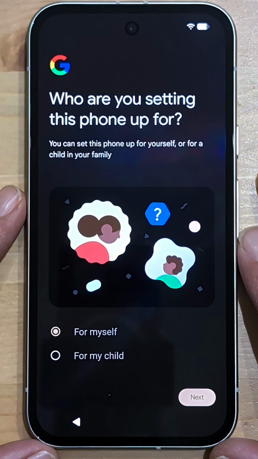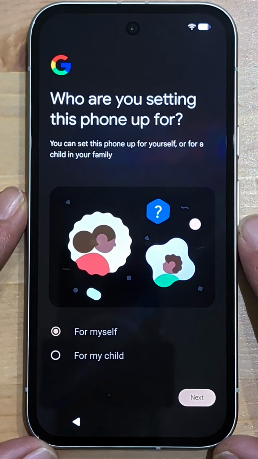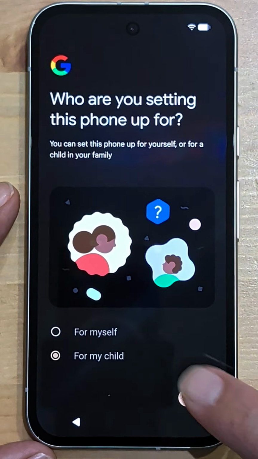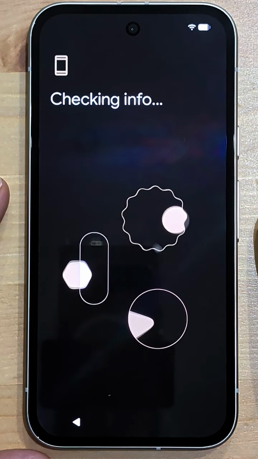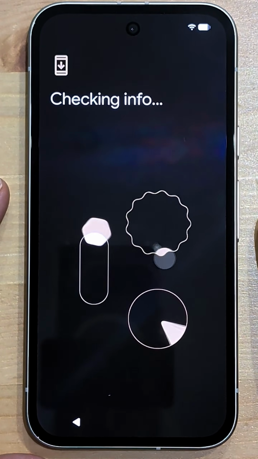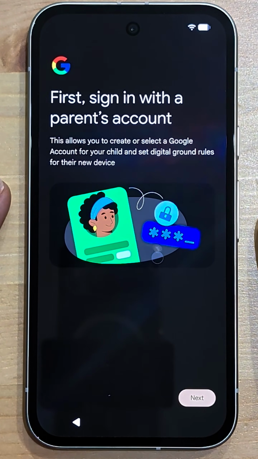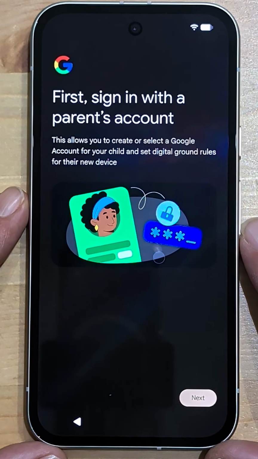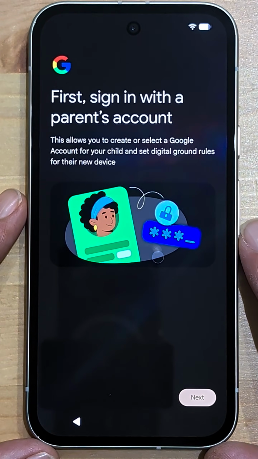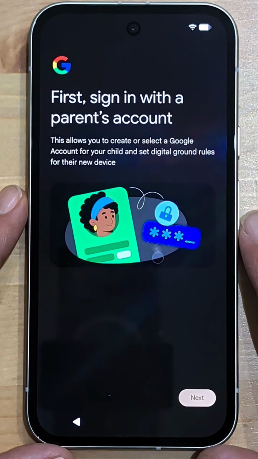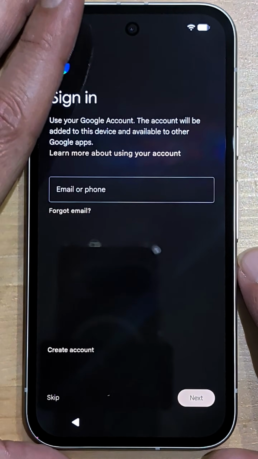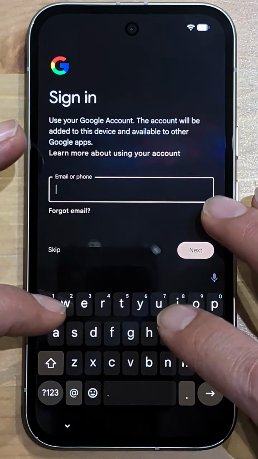The first question we're asked is, do we want to use this new smartphone ourselves, or are we setting it up for a child? I'm setting it up for my daughter. Let's continue. First, it asks us to log in with the parent's account, specifically to make absolutely sure that the process is being carried out by a parent who has parental control over the child's account. Let's continue. I'll need to enter my account details now, so as the parent, I will proceed.